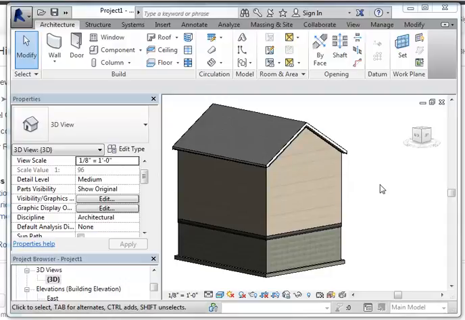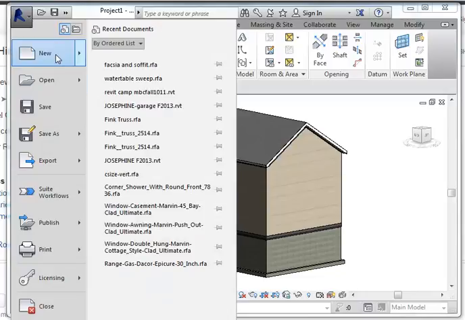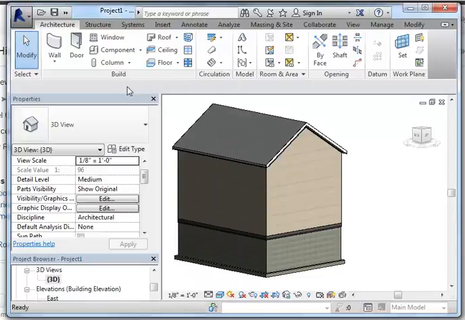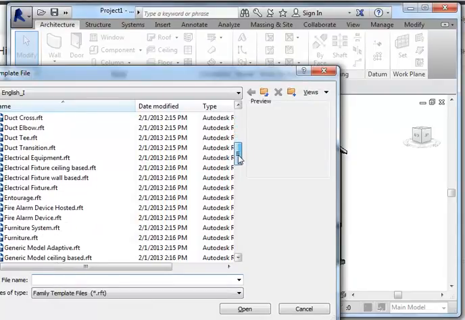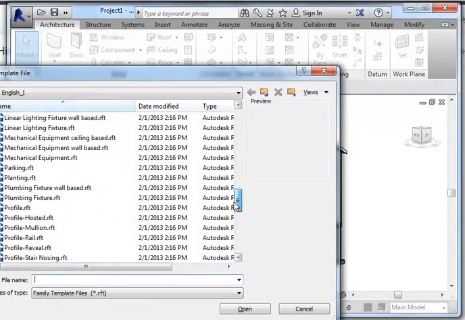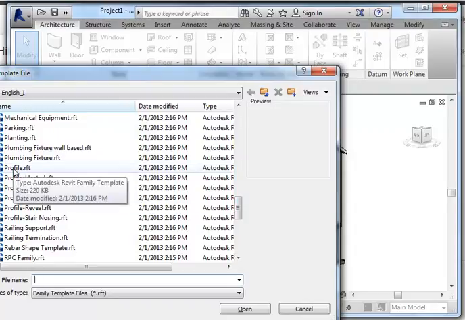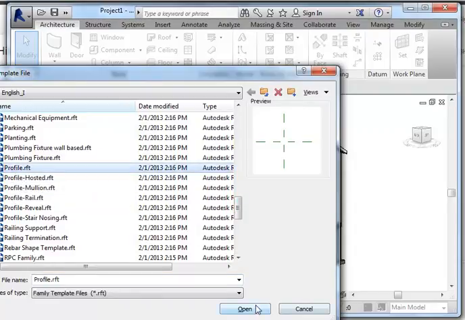Okay, so we're going to create a sweep in this one, a sweep profile. So you're going to go to Revit, New. You want to create a new family. Look for the family template that's called Profile. We'll take the standard profile here and hit Open.